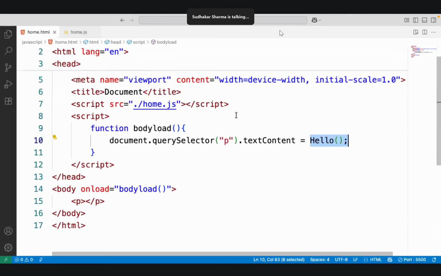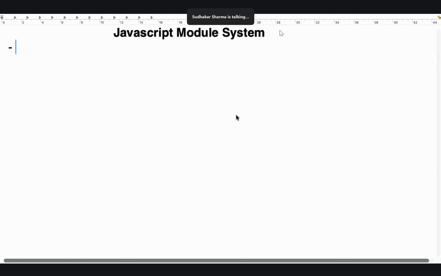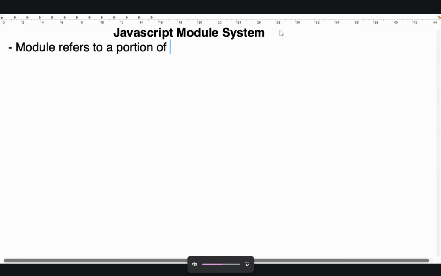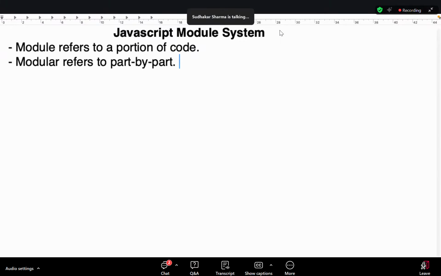Then what is the right way? We'll see that point. The best way is to use a module system. Actually, module refers to a portion of code. Modular refers to part by part.